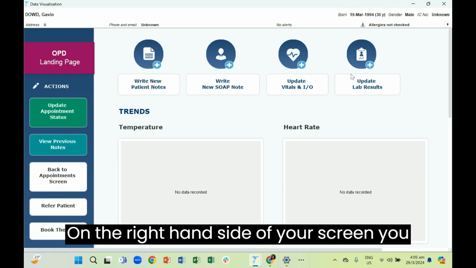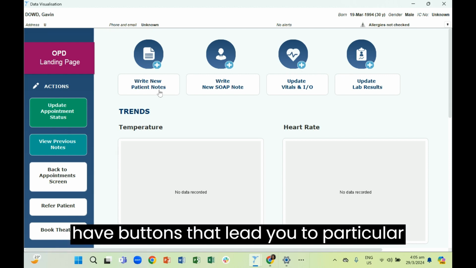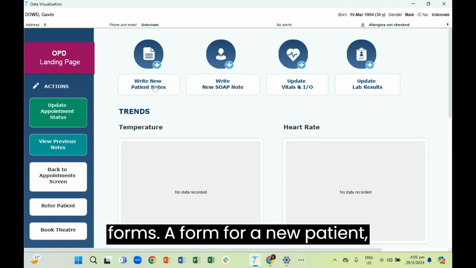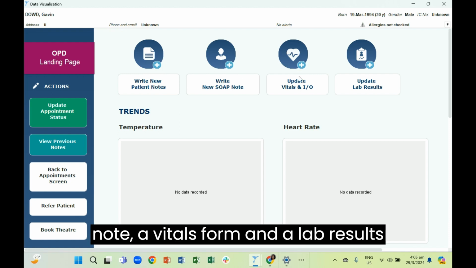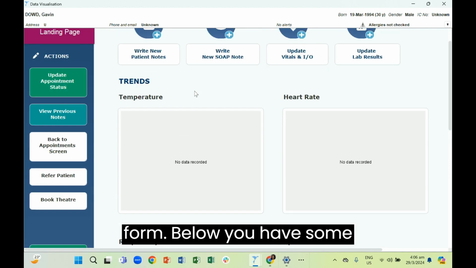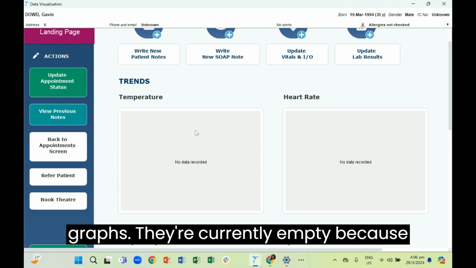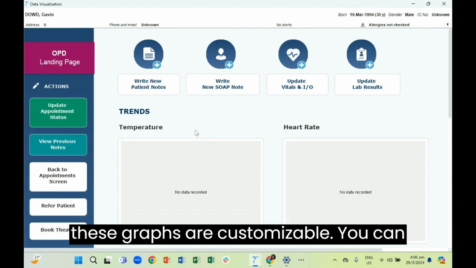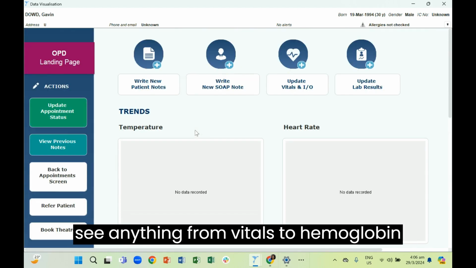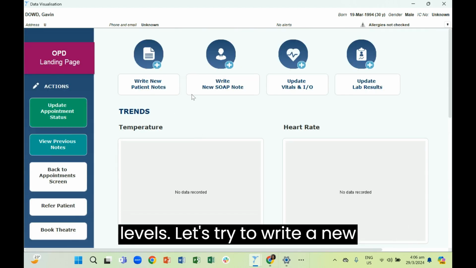On the right hand side of your screen, you have buttons that lead you to particular forms. A form for a new patient, a form for a follow-up note or a SOAP note, a vitals form, and a lab results form. Below you have some graphs. They're currently empty because no data is recorded for this patient. But these graphs are customizable. You can see anything from vitals to hemoglobin levels.